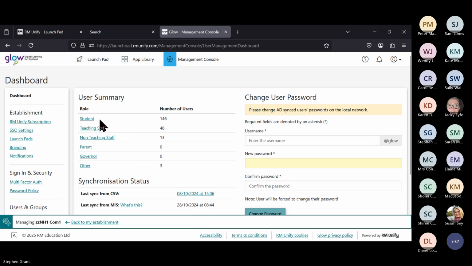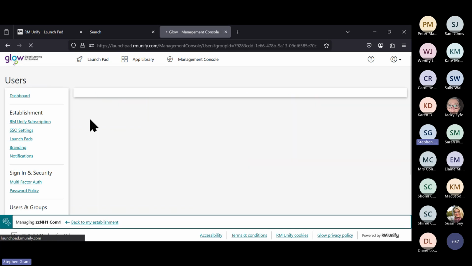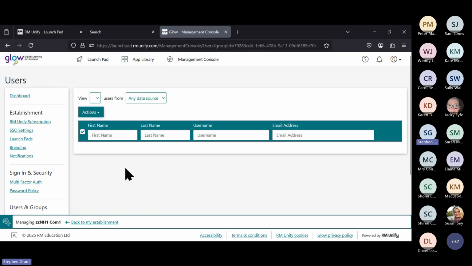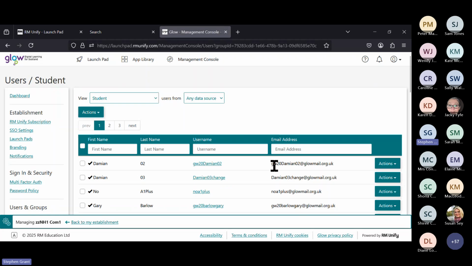So the role types: student, non-teaching staff, and teaching staff. Very self-explanatory of the users that you find within the schools, and we're just going to do a quick look at what information GLOW holds on these accounts. So if I click on students, this will give us a different window and will give us all the students that are in our establishment.